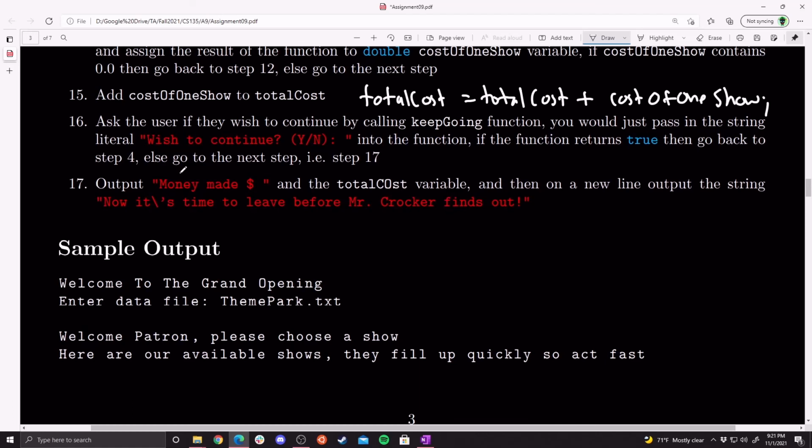Let's say if the program they decide to quit or sold out, then you go ahead and output the money made, output the total cost variable.